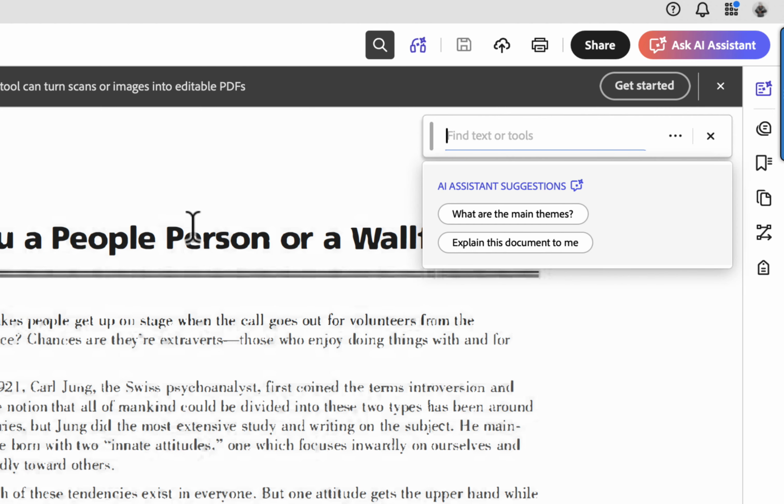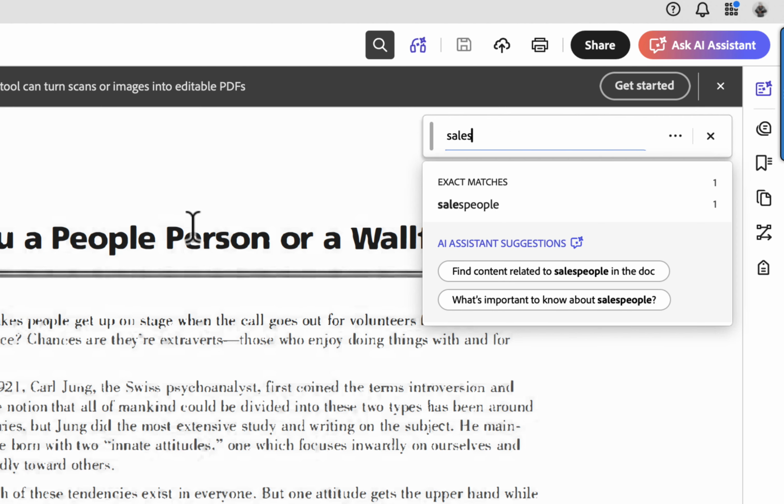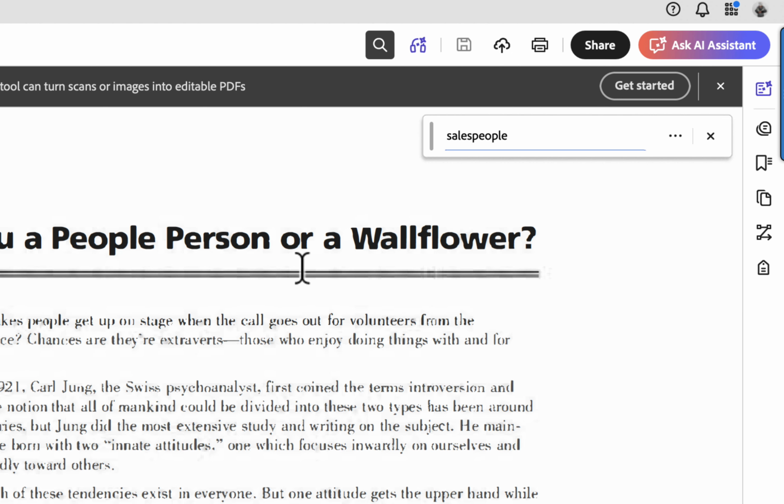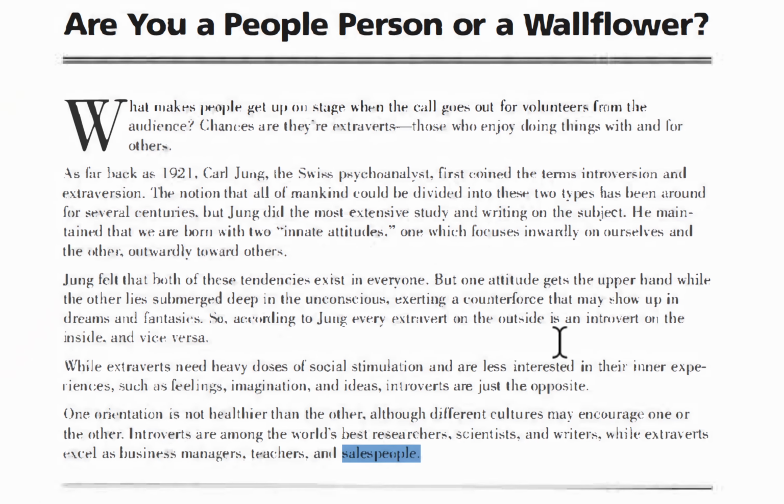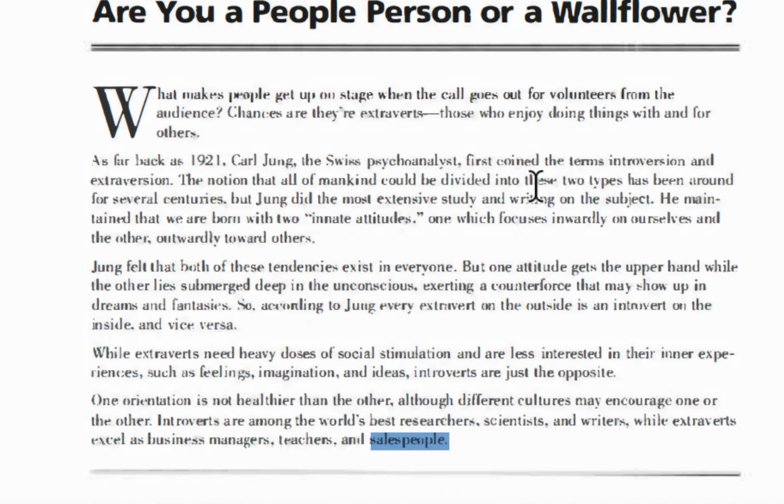Command F or Control F, salespeople. There's one instance of the word salespeople in here, and it takes you to it. So once you type salespeople, hit the Enter key, and then it takes you to that word. Okay? So that's how you would do that.